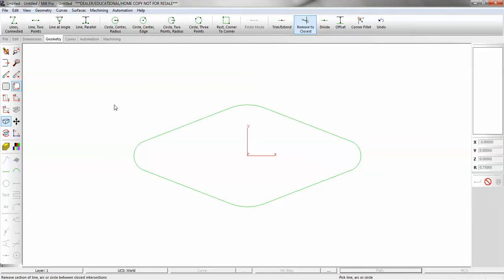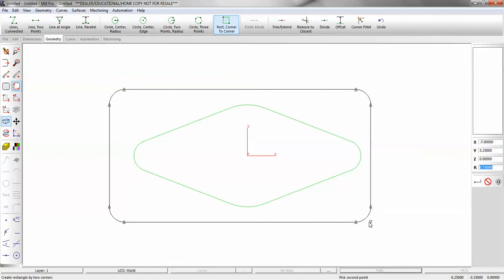Next I'm going to put a piece of stock around the part, so I'm going to use rectangle from corner to corner, and for this I'm just going to snap to a grid. You can tell it if there's a corner fillet or not. I'm going to take out the corner fillet.